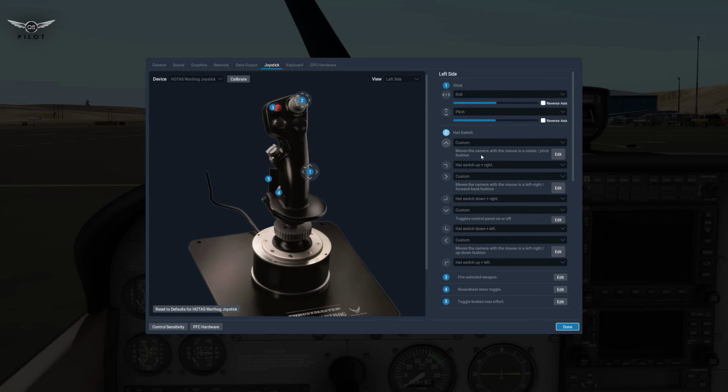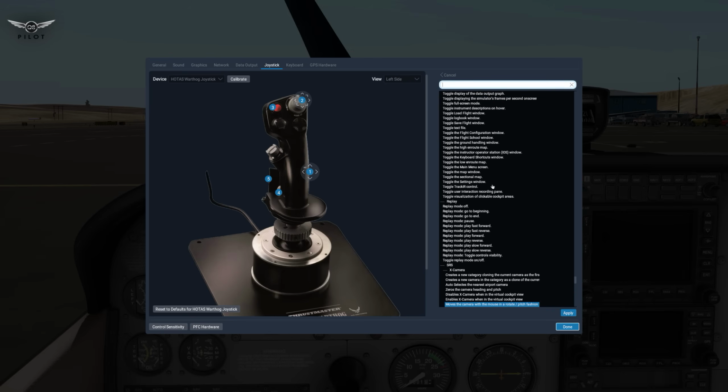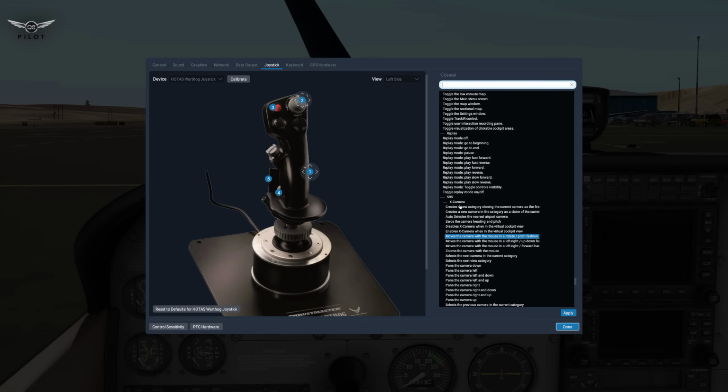So the upward position is assigned to move the camera with the mouse in a rotate pitch fashion. Now, of course, this is not going to be selected by default, so you're going to have to go to edit, and you can type here SRS, and then you'll get X camera. Under X camera, you'll find all these commands. And this is the one that we're interested in for the upward hat switch button: move the camera with the mouse in a rotate pitch fashion.